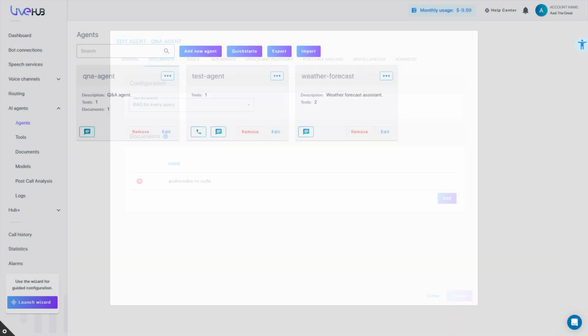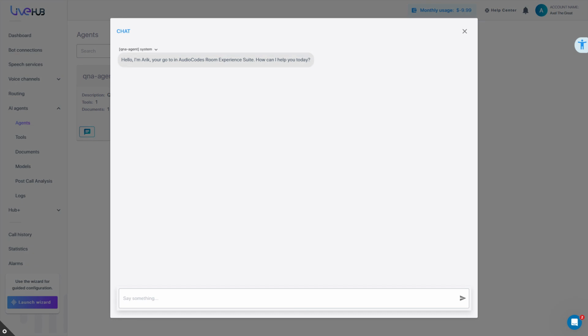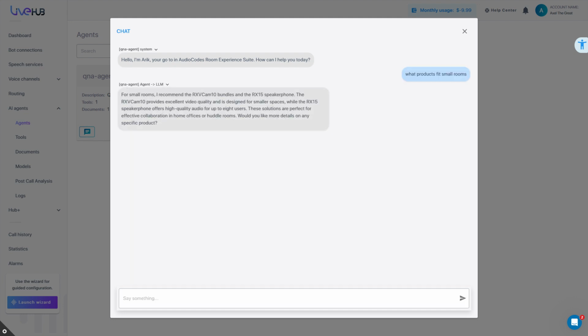Let's see this in action. Okay, so I open the chat screen. Let me type some question. For example, what products fit the small conference rooms? Okay, we've got the answer. That's cool. But let's see what happened behind the scenes.